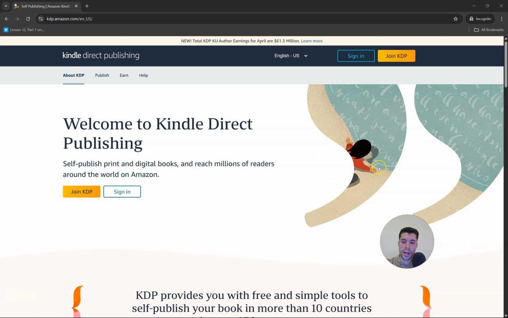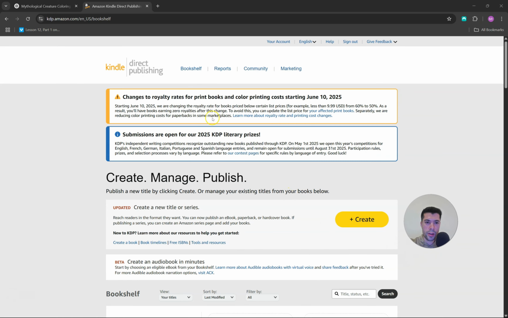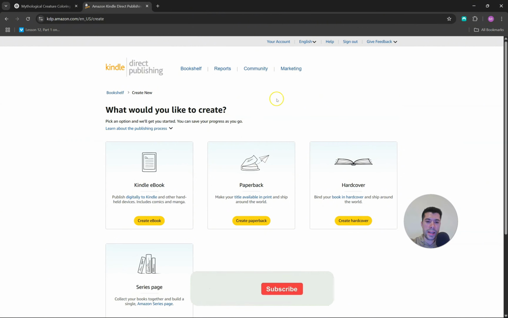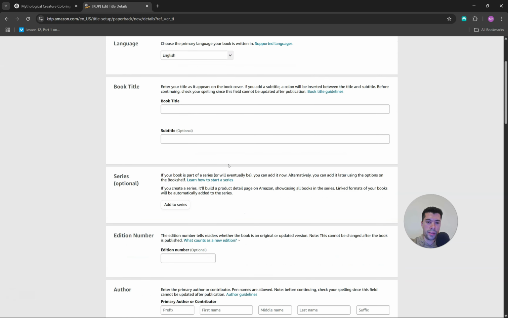If you don't have an account with KDP Amazon, just click here in join KDP, otherwise just sign in. And this is the layout page here, okay, your bookshelf. To create a new book, all that you need to do is come here and click on create. In our case, now we are creating a paperback. The language is English. Now I'm gonna be filling up all the details here.